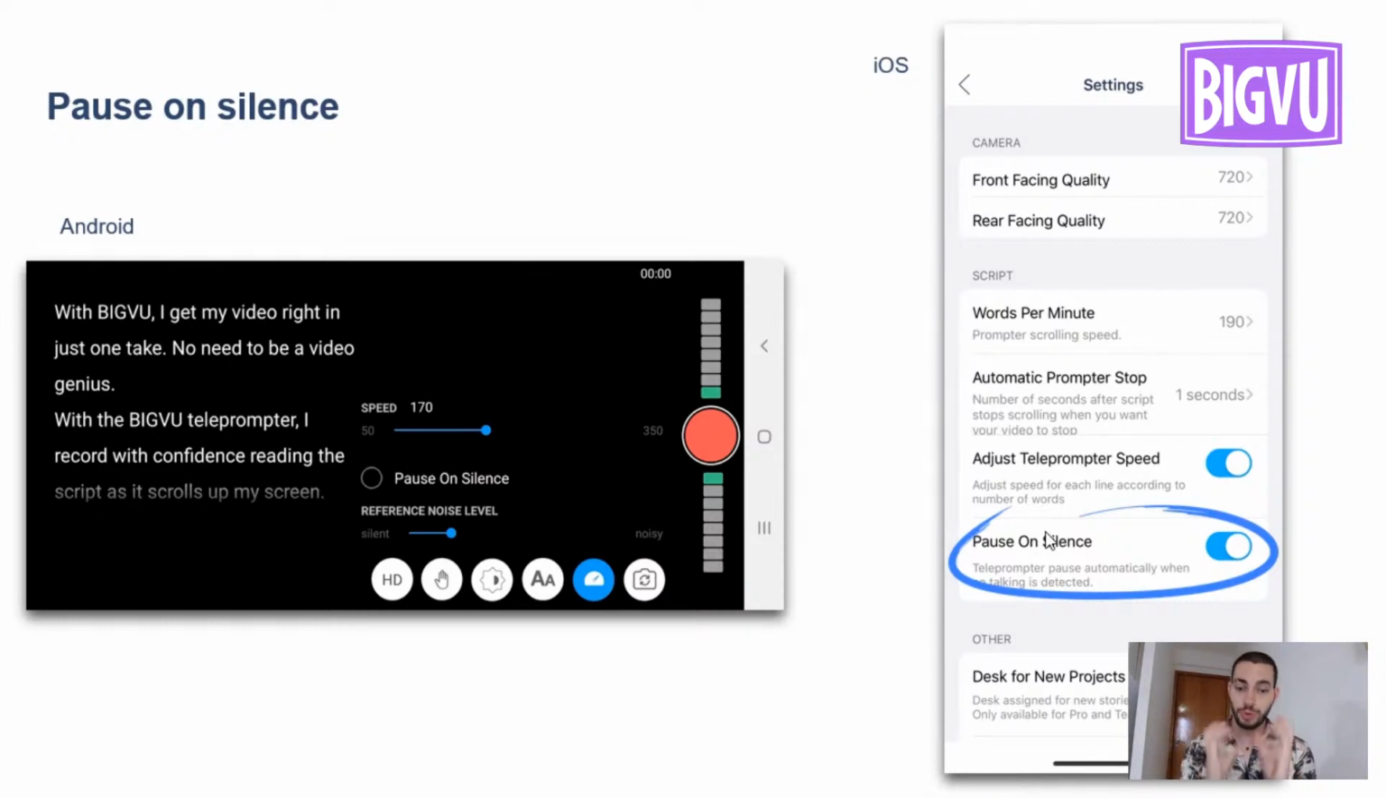This feature is pretty good because if you want to create an emotional touch with your audience, or you want to do this silence for some reason, you're able to do it and keep reading your script later. Pretty good. In Android it will be this icon. On iOS it will be in the settings.